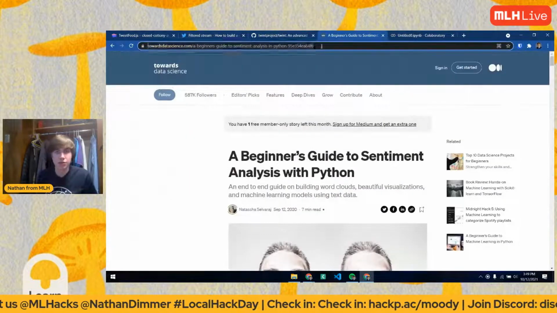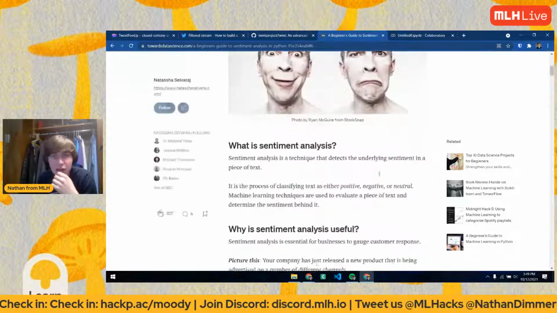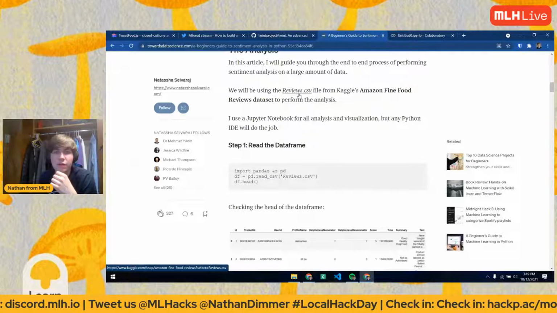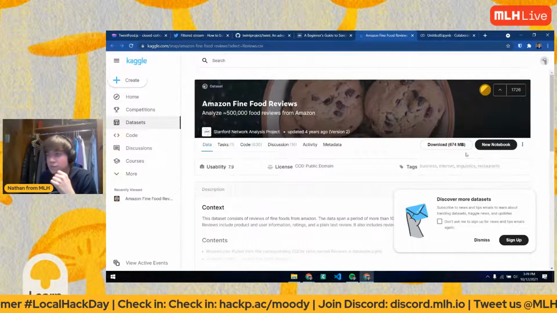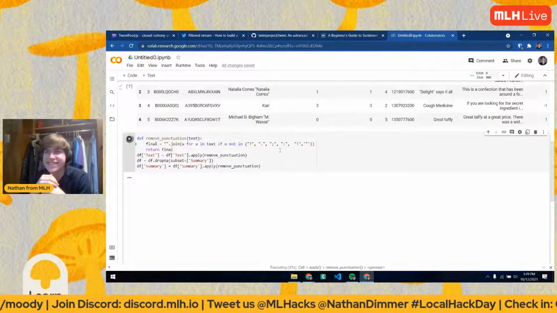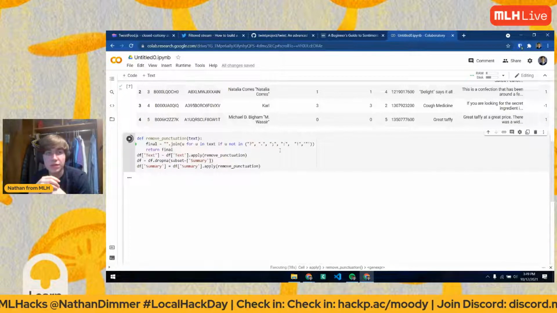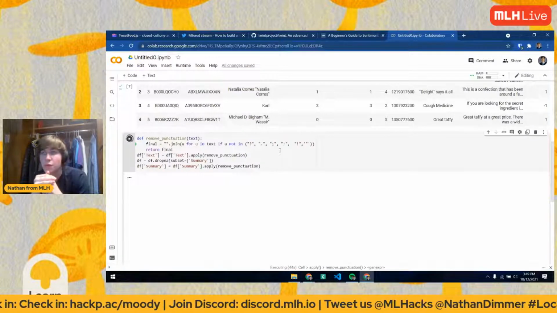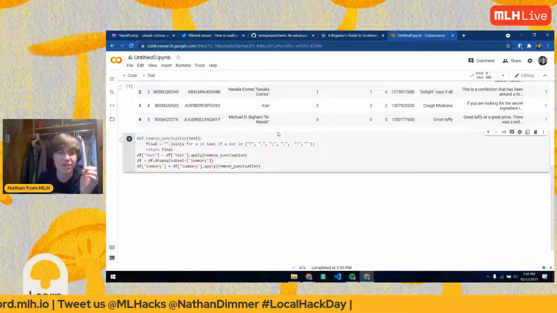Scroll back up. Actually, I'm just going to drop this in chat. This is the tutorial that we're currently following. You'll remember that this is like the 5th article that we're reading right now for this. It is the reviews.csv file from Kaggle's Amazon Fine Food Reviews dataset. This is the dataset that we're using right now. Hey, okay, that finally finished.